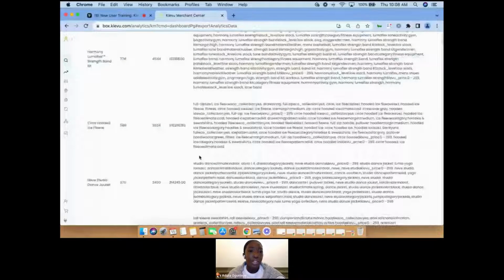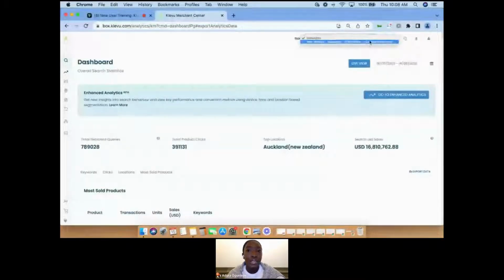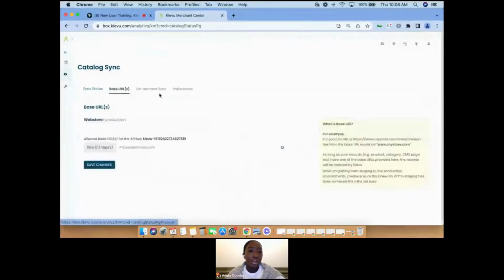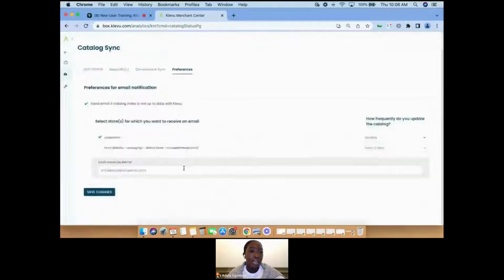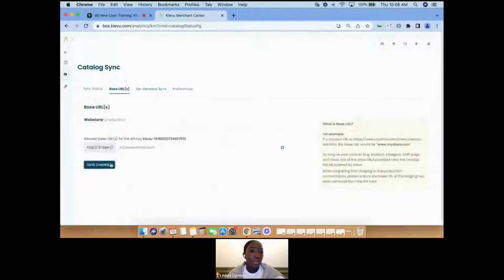All right, so it's pretty straightforward. These are all of the features that you'll see here within the dashboard. Here under store, you'll have the option to select your site. If you have multiple, you'll be able to select, and that will refresh the view to whatever site you have selected. Here you can check your catalog sync, and we can navigate that, and it will show your last sync, the data received for that sync, and the status, base URLs, your on-demand sync, and preferences as displayed here. Make sure that anytime you're making any changes under either of these tabs that you save changes so that it's recorded.